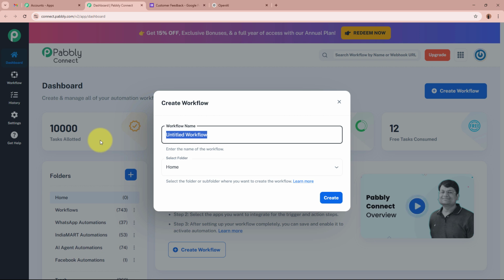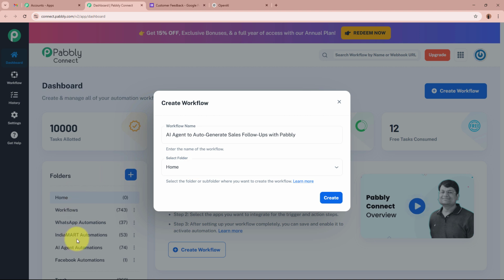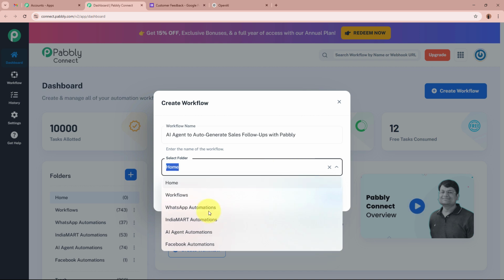A dialog box is then going to appear in front of you, which is asking for the workflow name and for us to select a folder. For the name of my workflow, I'm going to give it as AI Agent to Auto-Generate Sales Follow-Ups with Pabbly. And for the folder, on the left side of my panel, you can see I have created multiple folders in my Pabbly Connect account, from which I'm going to select a specific folder in which I want to save this workflow. For that, click on this drop down.